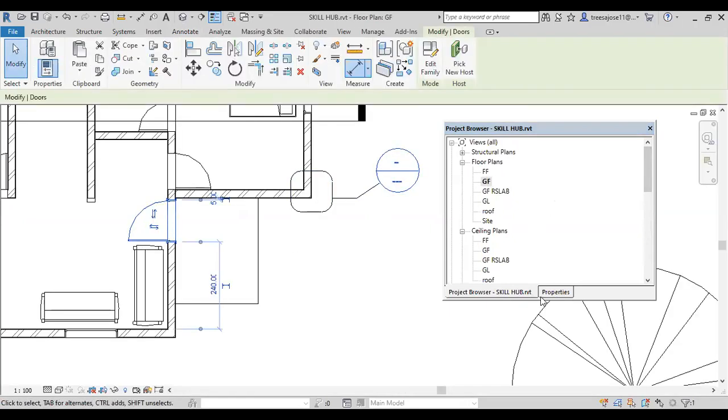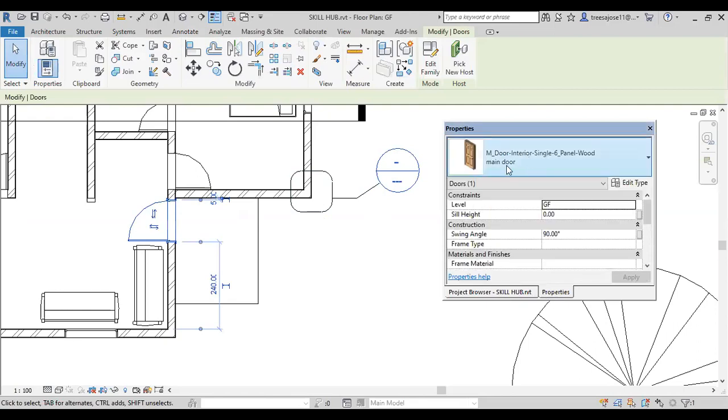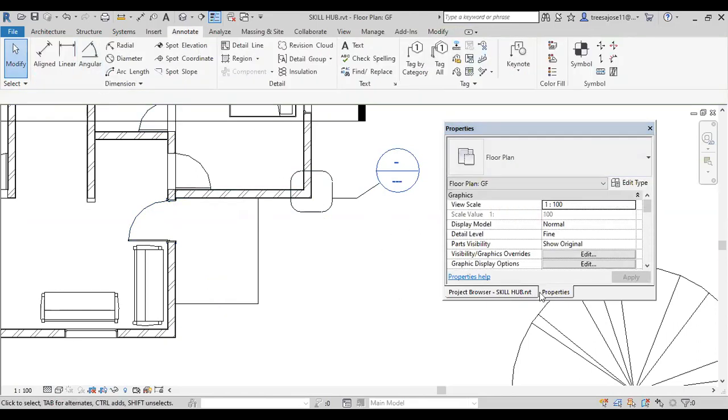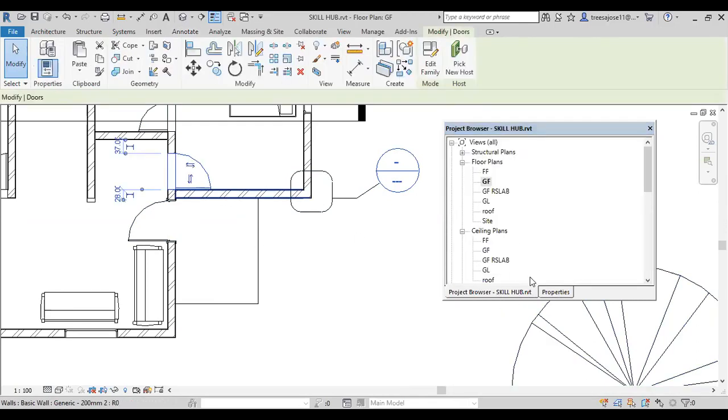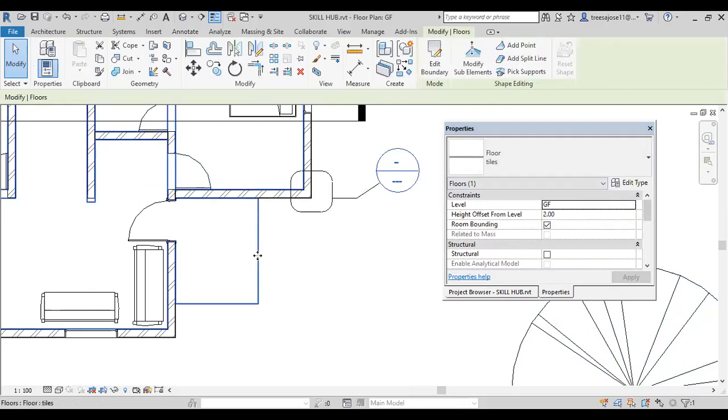Okay, this is my main door. I think property. Okay, the main door is okay. That is better. Actually, the name is main door. You activate main door, and this one is, I think, door. Okay, we have to create the legend for main door and door because these two are different and the elevation is different.